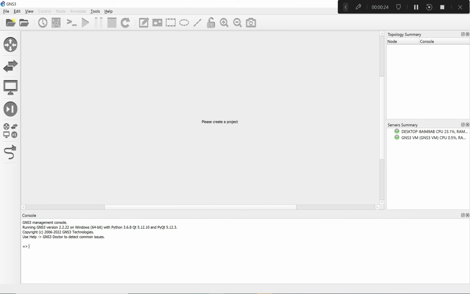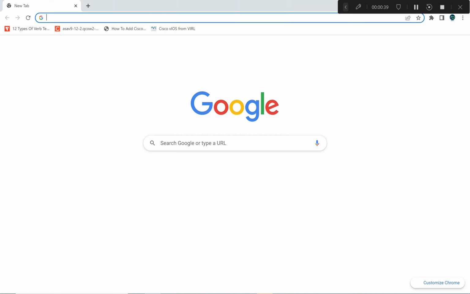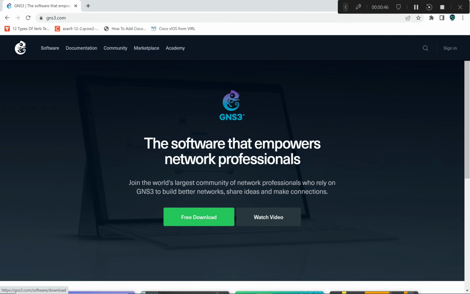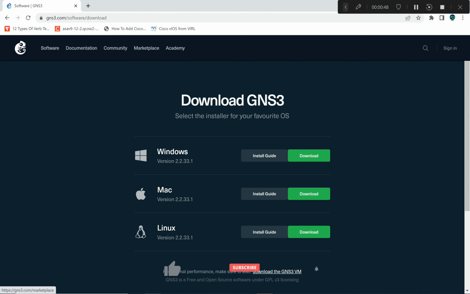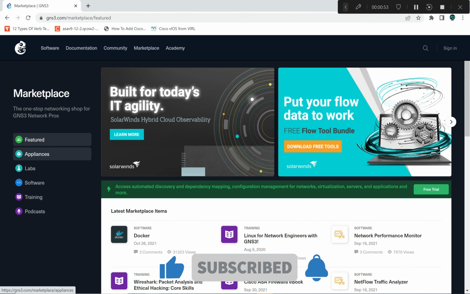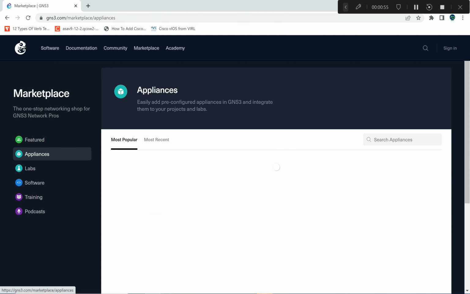The first thing you have to do when you want to integrate ASA into GNS3 is download an appliance. To download an appliance, you go to the GNS3 website, click free download, then click marketplace, and then you go to appliances.